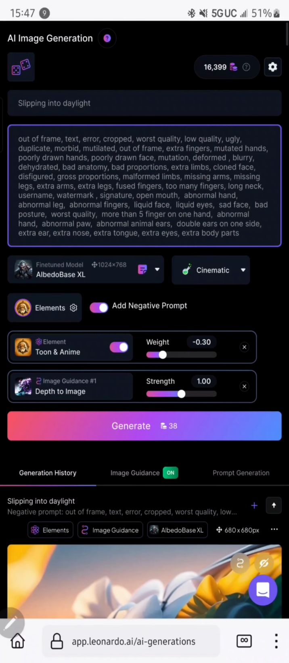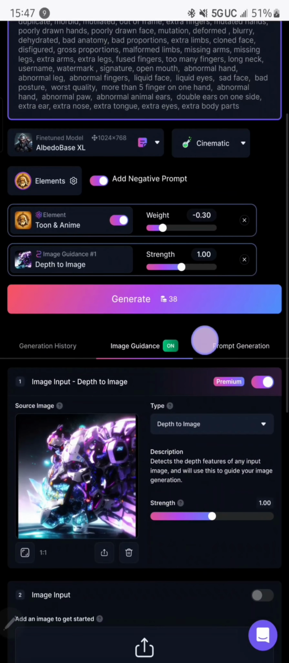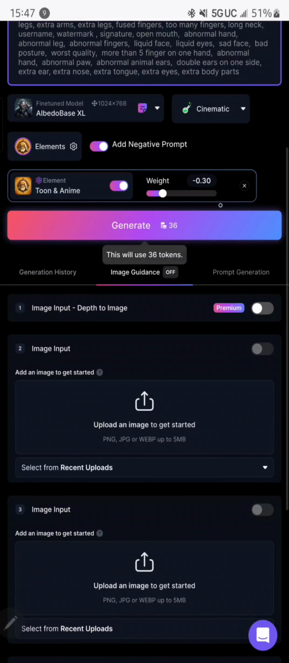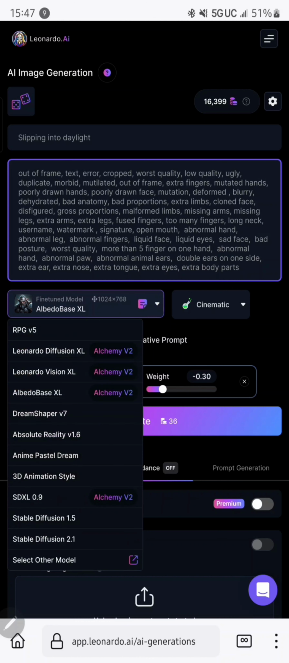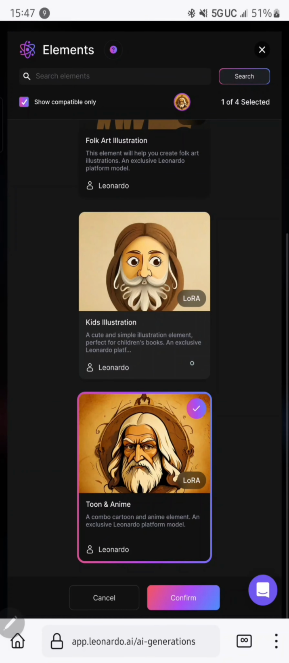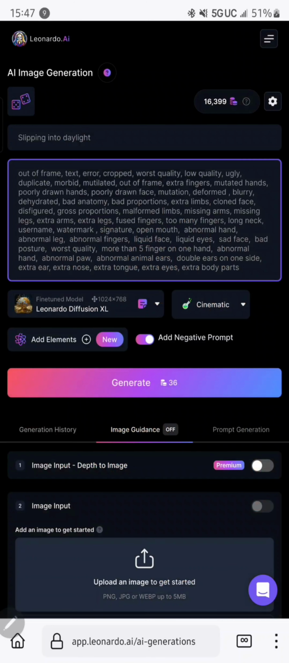So for this particular video, we're going to take off the image guidance. I'm going to take this off for the time being. We're going to come back to it. And what I'm going to do as well is change it up. So let's go to the Fusion XL like I said I was going to before. I'm going to take out the tune and anime. I'm going to take out the element in general. We're just going to take it off. I'm not going to use this particular LoRA. You guys will know what the LoRAs actually mean.